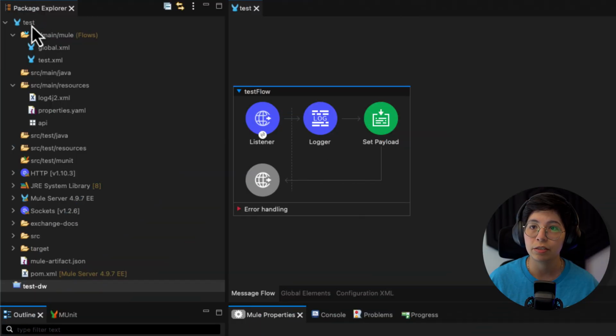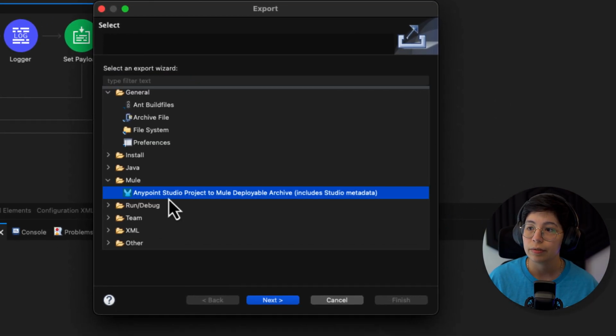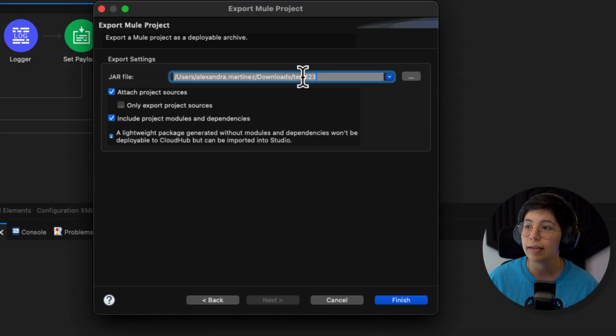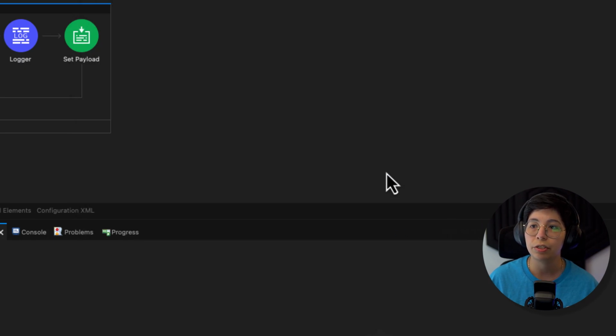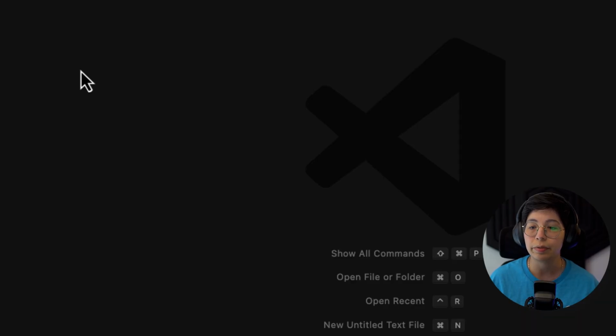So first we are in Studio. We right click on the project, select export. And here we have Anypoint Studio project to Mule deployable archive. Select next. I'm going to rename this to test 1, 2, 3, just so I know which one it is. We will attach the project sources, and we will not include the project modules and dependencies since we won't be deploying to CloudHub. We can also see this note: a lightweight package generated without modules and dependencies won't be deployable to CloudHub, but can be imported into Studio. So that's what we want, attach project sources. We're going to have it here in downloads, test 1, 2, 3. Click on finish. This will generate a jar file. Press OK.